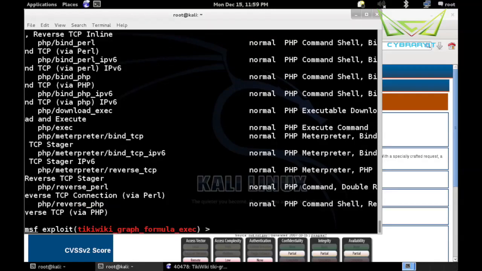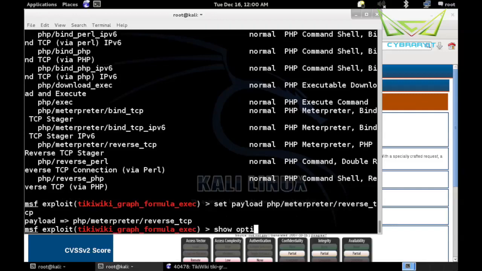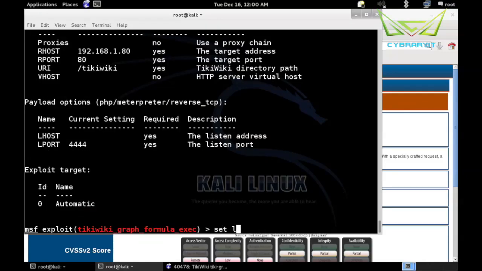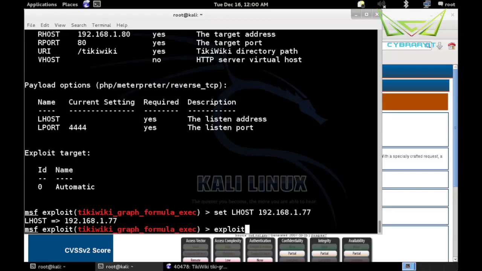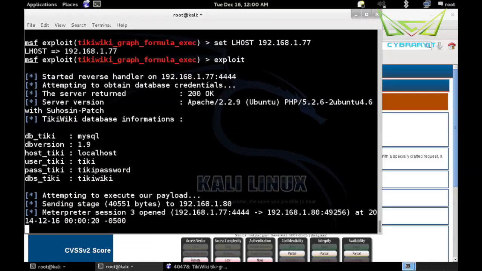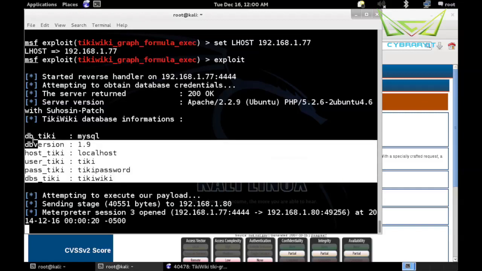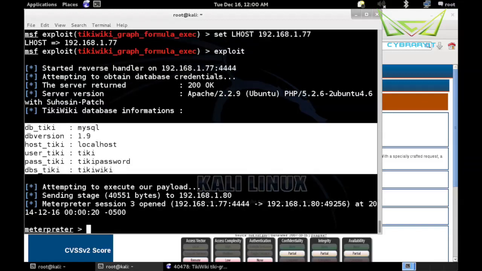Since this is PHP based as well, we'll end up with our PHP payloads here. We can set payload PHP interpreter reverse underscore TCP or one of the other ones. We should know our options, I'm using it before. Exploit. And this one actually gets database information as well. We don't see the database listening on a port here, but we do get information about the backend database.